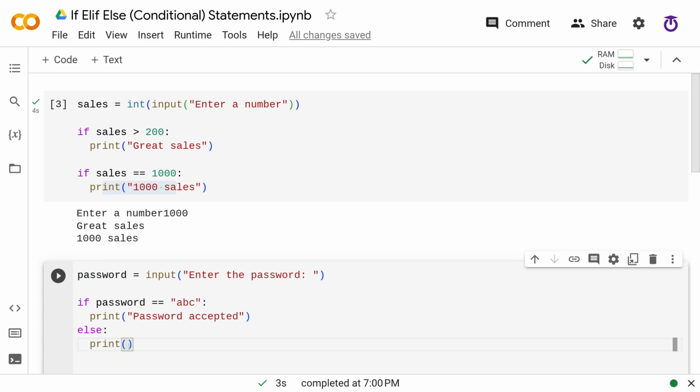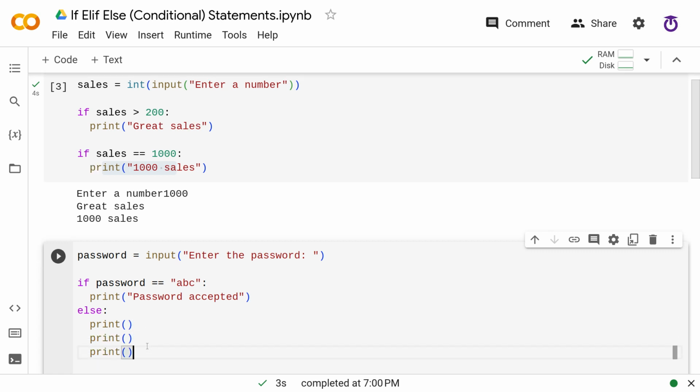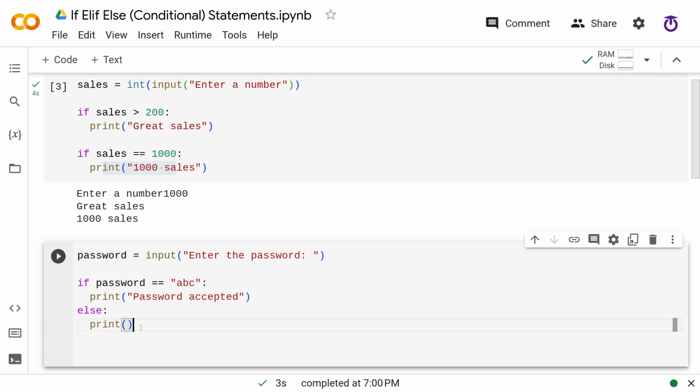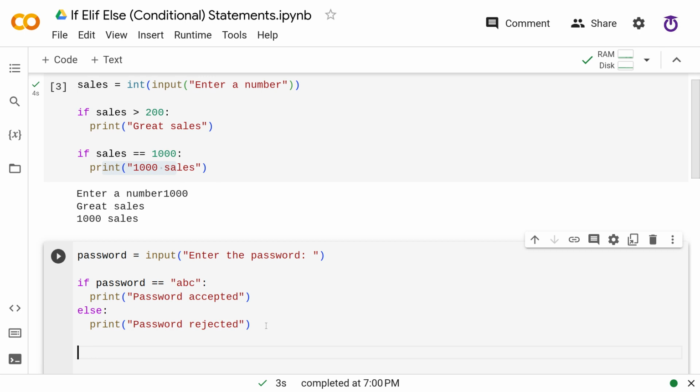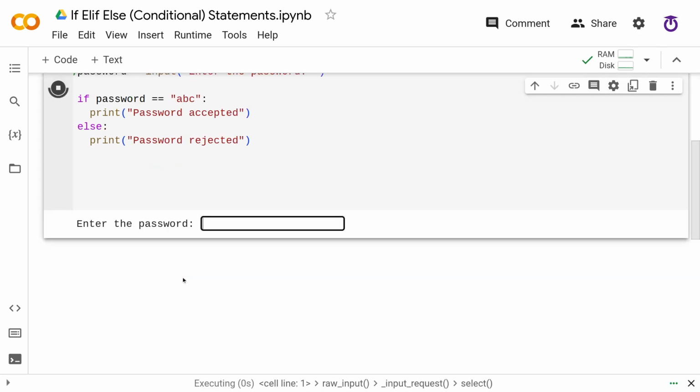Now I keep calling it a block of code because you could have multiple lines of code in that else block. I could have 3 print statements here in this else block. So this whole block of code will execute only if password is not equal to ABC. This is how it's making a decision. It's either going to choose that line of code or this block of code here. But I'm actually only going to have one print statement, which will be password rejected. Okay, let's see what that does.